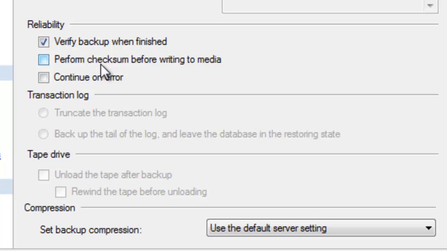It's a good thing. To make that even better, we're going to perform checksums. The checksums validate that the information read off the disk is the same as the information written to the backup media. And those checksums are stored and used by the backup verification. So all of this is part of validating that the backup is good, that the backup is going to work, and so you need to do this.